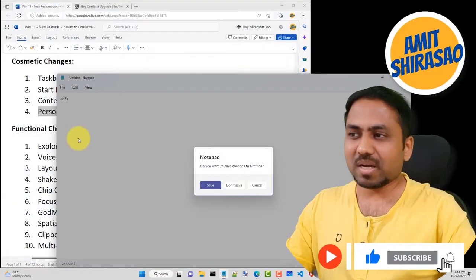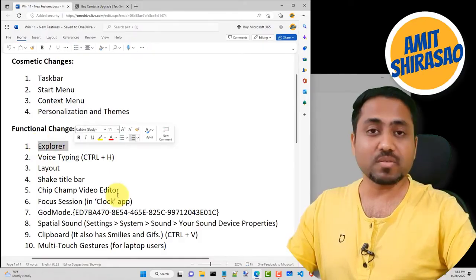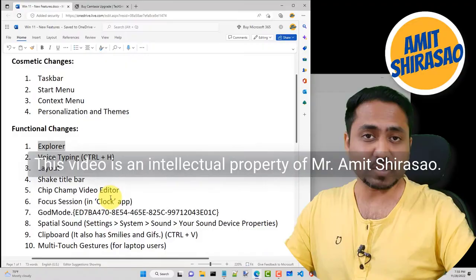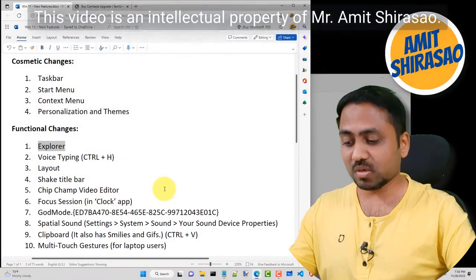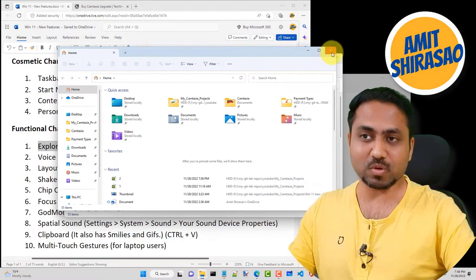Now I think I have covered all the cosmetic changes so far. Now let us move into the functional changes. So the first functional change is Explorer. What is Explorer? Just press Windows E. It will open this Windows Explorer.